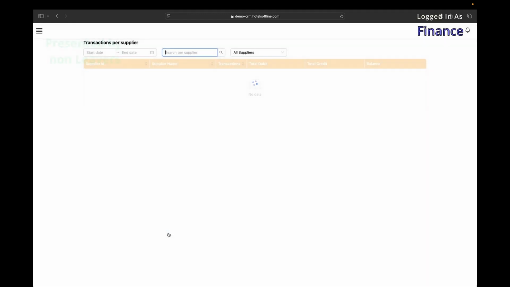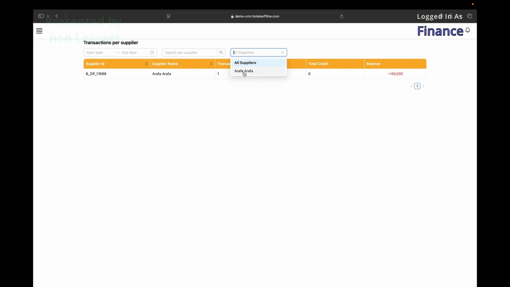Now here you can see transaction per supplier. If you remember our bookings, we have different services of one booking from different suppliers. Also the same supplier is in many subparts of different bookings. So here you can analyze them all based on the supplier. This supplier is the only one the current login has access to. The other suppliers are for other finance managers.